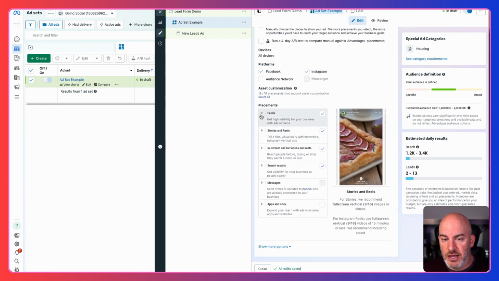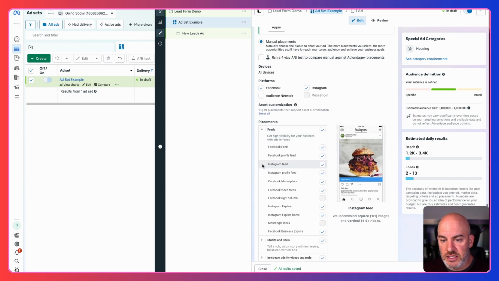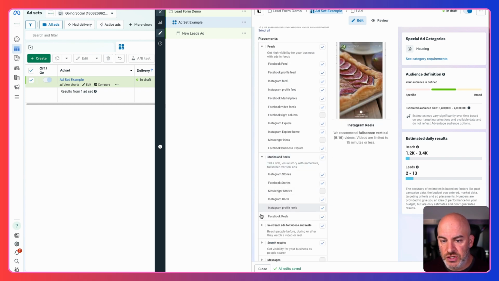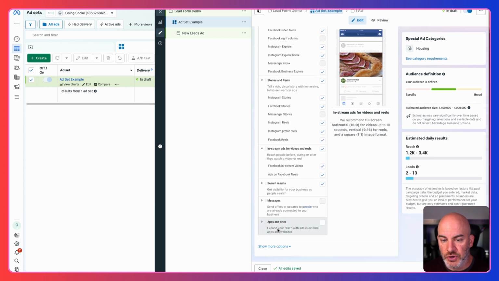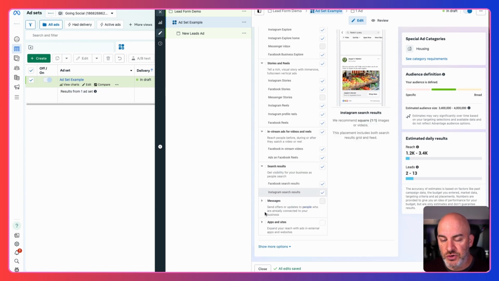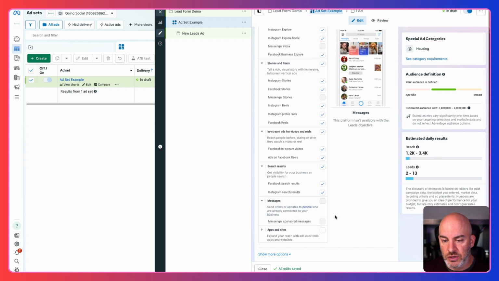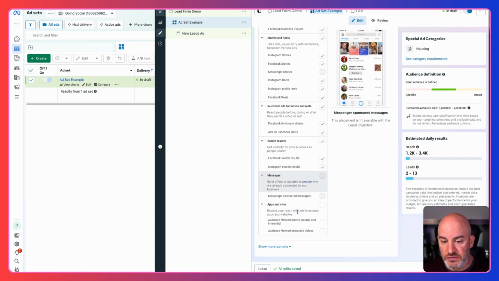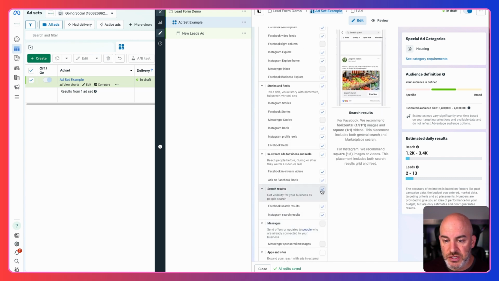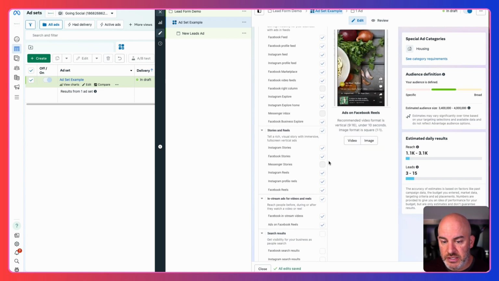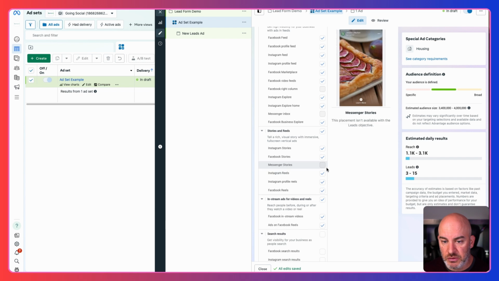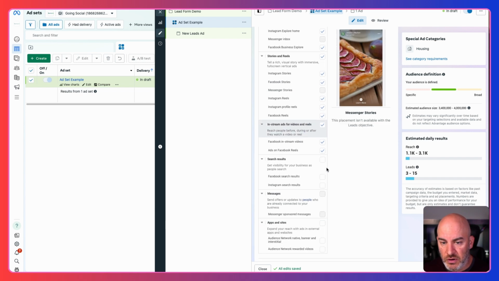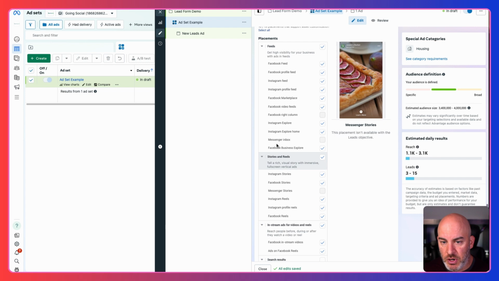And then again, you can come down here and look at the different placements for each of these. If something isn't appropriate for your business or for the type of ad you're running, just deselect it. I was going to deselect messages, but it's already deselected, so we don't have to worry about that. Search results, I'm just going to take that off, because if I'm doing an ad, let's say for real estate, search results isn't really important. However, I would make sure that Marketplace is selected, which it is right there.